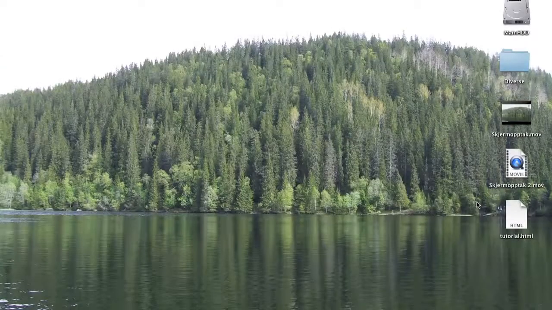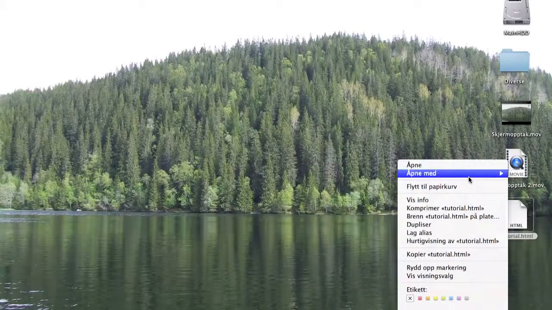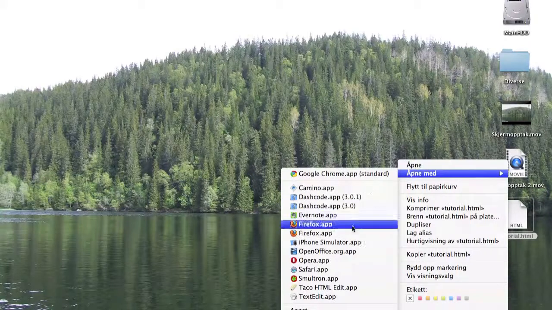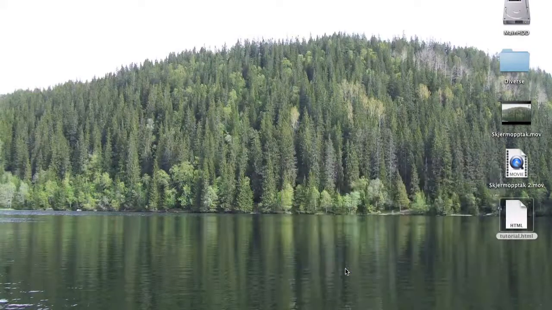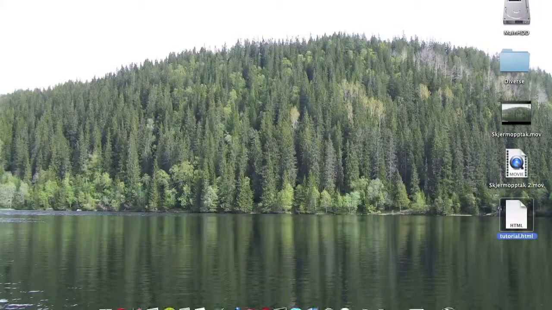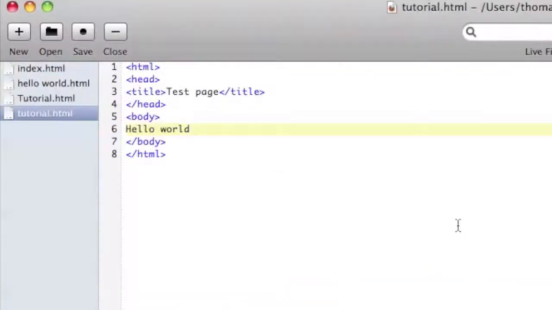And let's look at this. Open in Safari. And there you go. You have a page that says hello world. Now, that was really simple. I'm going to cover a few more tags today. Just get you started.